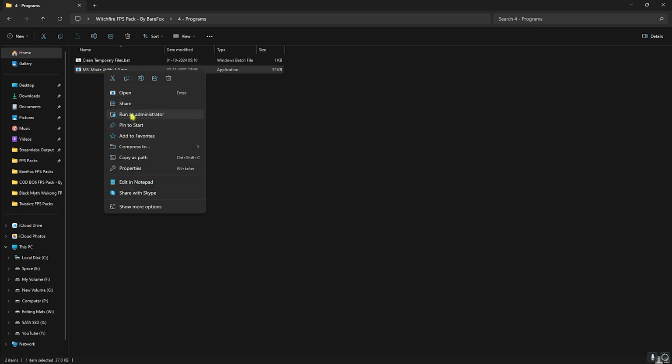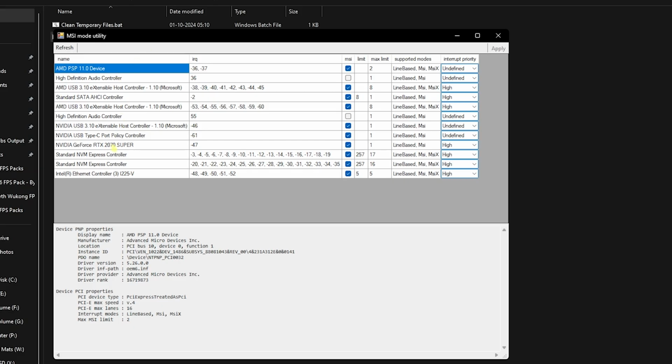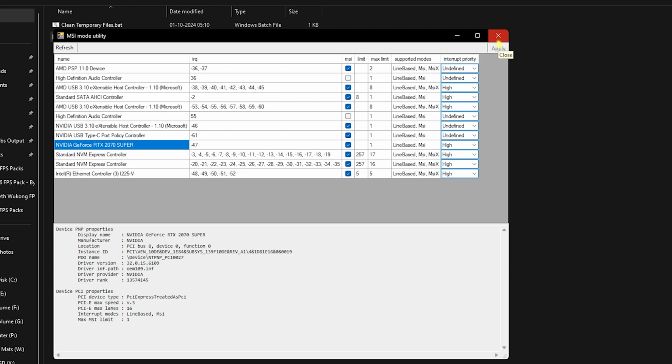Right click on this and run as administrator. Here you'll find all of your system devices, in which you'll also find your graphic card. Click on the MSI button in front of it and for the interrupt priority set this thing to high and then click on apply. This will ensure that your GPU has the highest priority, allowing it to perform much better.